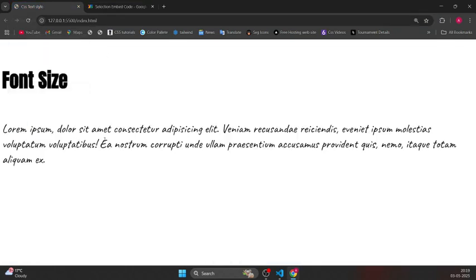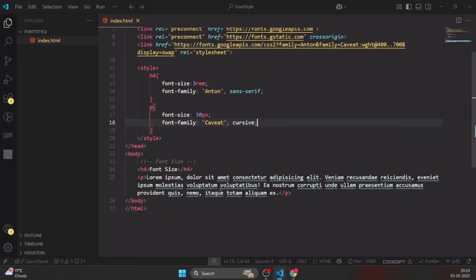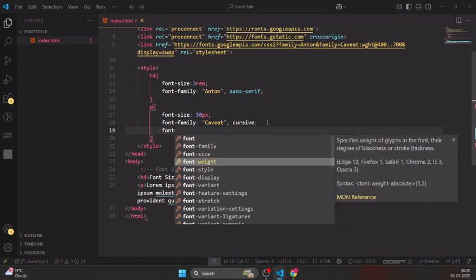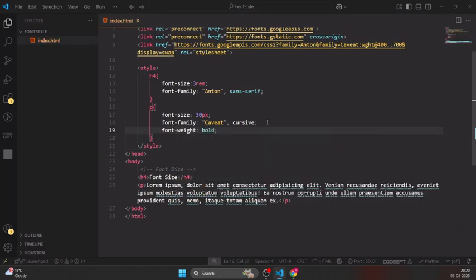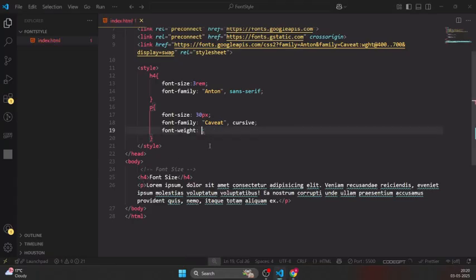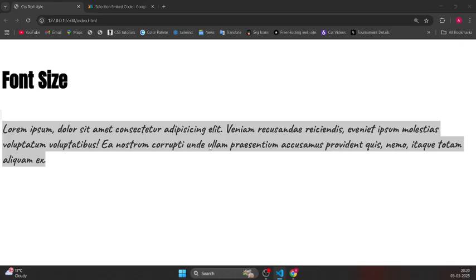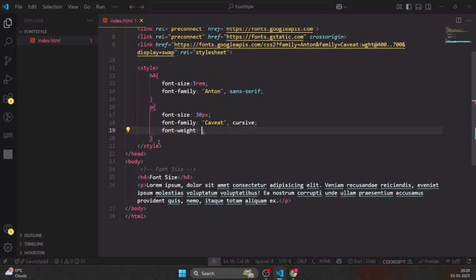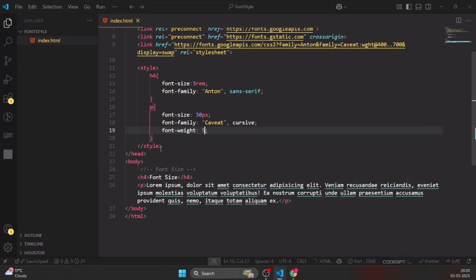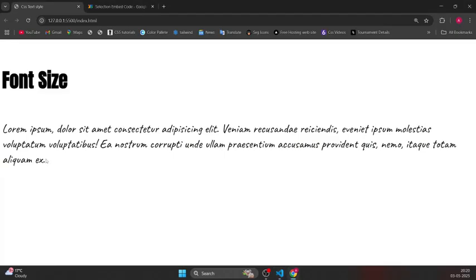Another thing is font weight. Suppose I have this one and I want to make it bold. Font weight, bold. You can see this font is now bold. If I want, I can use a value. Suppose I use 900. This is bold. Suppose I use 500. You see, the font weight is reduced.